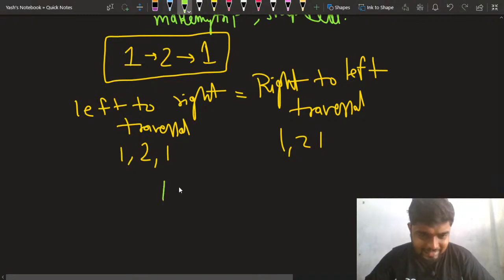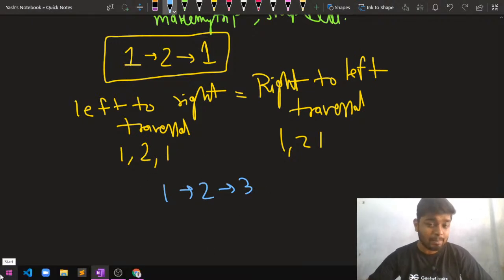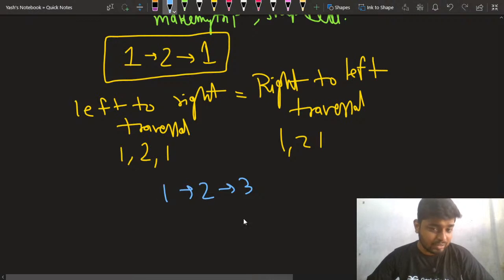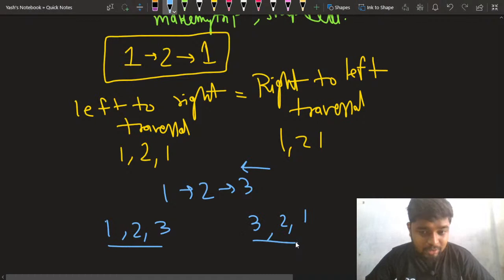Let us say that the linked list given to us was 1, 2 and 3. Will this linked list be palindrome or not? Hi John Wick and hi Paramdeer. Can anyone tell me in the chat? This linked list will not be palindrome because in the left to right traversal we are getting 1, 2 and 3. From the right to left traversal, when you trace from this side, you will be getting 3, 2 and 1. You can see that both the traversals are not equal, so that is why this will not be palindrome.